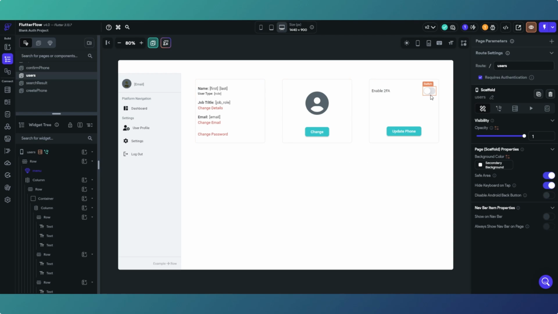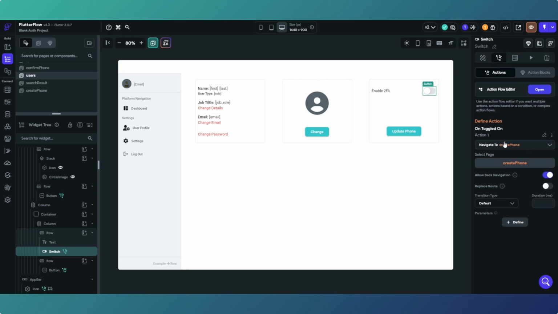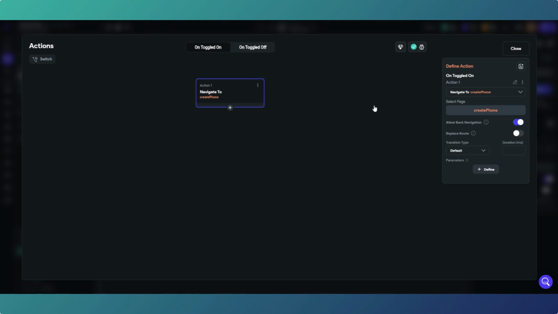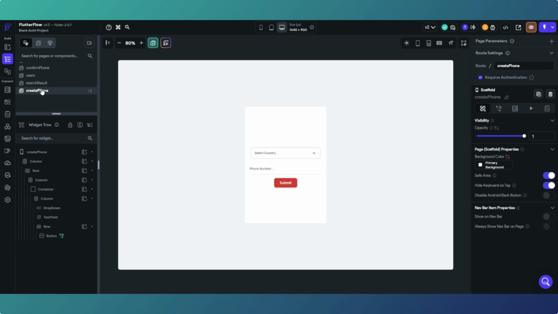So essentially on the enable 2FA toggle switch, all we're doing is navigating to the create phone page, not passing any parameters. We no longer are doing anything with the code there. That's purely just a navigation. And what that does is open the create phone page. It's probably a bit basic. You could put a bit more text in here and a bit more explanation, but it does the job.